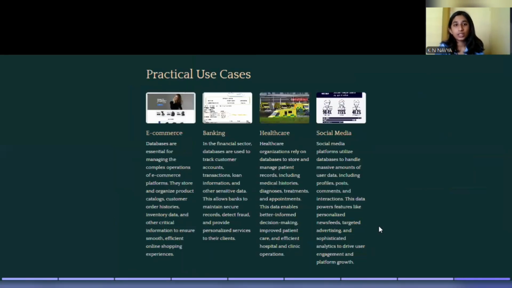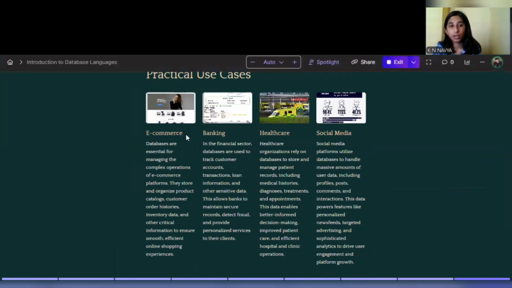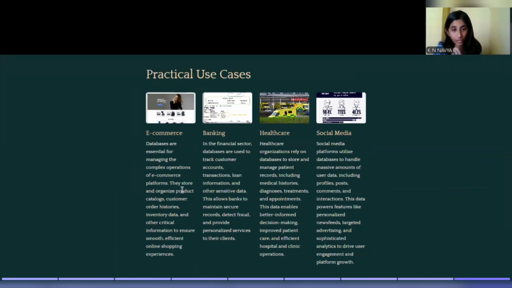Now let's see the applications where we use these database languages. Firstly, e-commerce, which is online buying, where databases are essential for managing complex operations. Apps like Amazon and Flipkart use these types of languages to organize the product catalogs, customer order histories, and inventory data to ensure smooth, efficient online shopping.